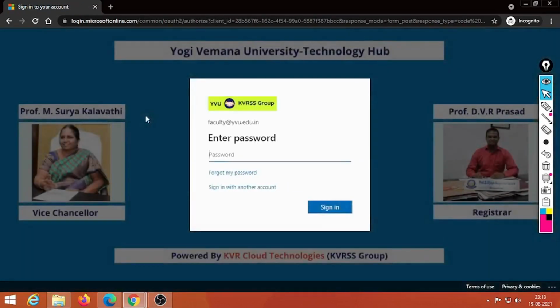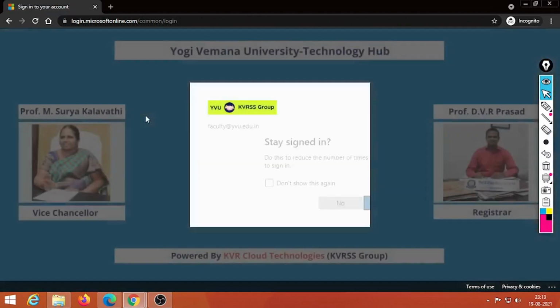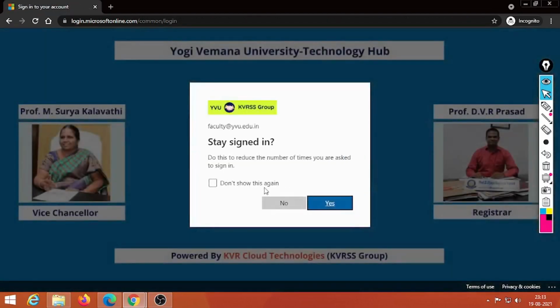Now it is asking you to enter your email, just enter your email. Then enter the password here. If you would like to save your password, just hit yes. If you don't like to save your password, then hit no.